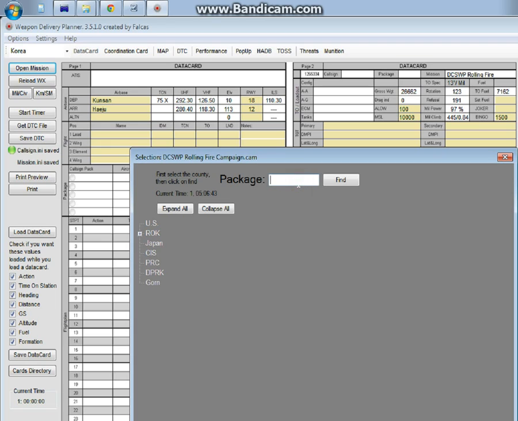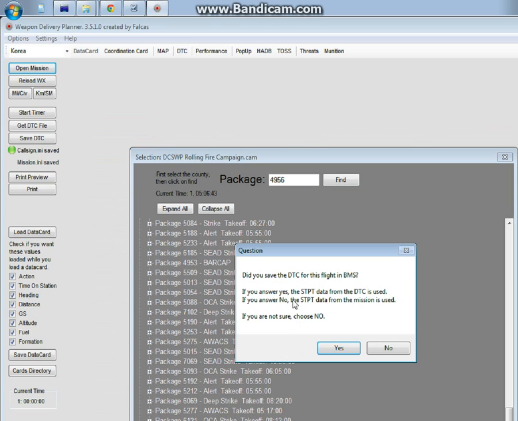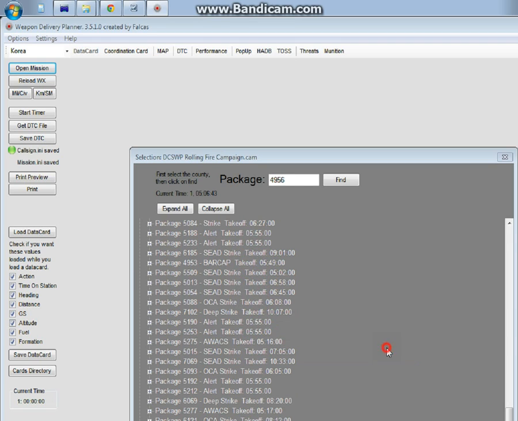Okay, so 4956. Put that package in here, go ahead and find it, and it'll open it up down here. And then it's going to ask you, did you save DTC for this flight in BMS? If no, data from the mission is used. I always click no. And it imports data from the mission, so click no.